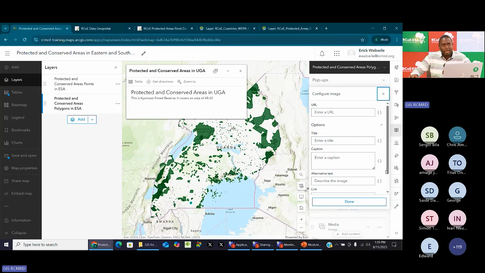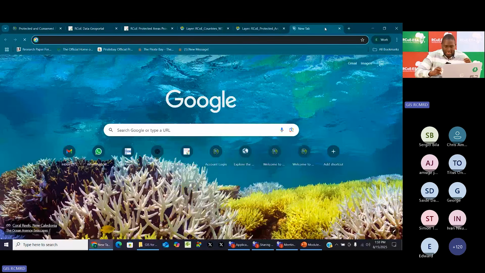And remember, if you're adding a media, you can add a media as a URL. If you add it as a URL, it will apply to all the features in Uganda. But if you want to add a media file for each of the protected areas, then you have to go and create a field in your data, call it maybe media, and then you have to add a link against each record, and it will pick a unique file or unique media, like a photo.